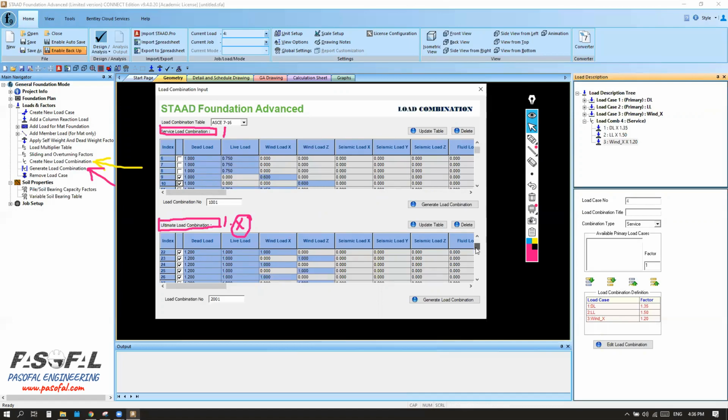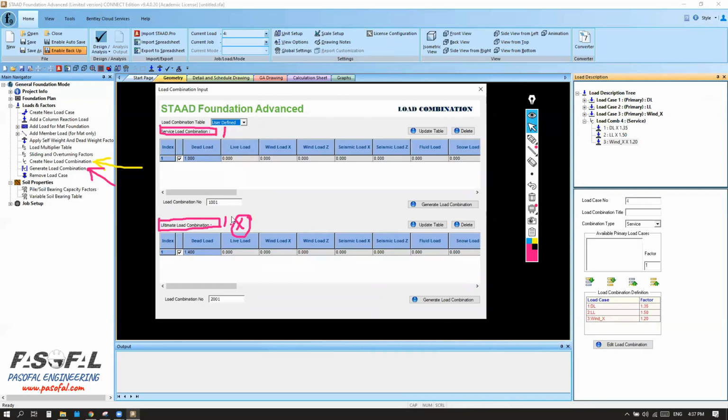So here I can uncheck all these options and then select just 1 service load. And same under the ultimate load combination, I can uncheck everything under this ASCE 7-16, or simply go to user define. Under user define, I have this service load combination as well as ultimate load combination. I want to select this service load combination, with the factor for dead load as 1, live load as 1, and wind load as 1, wind load in X direction. So that is for service load.